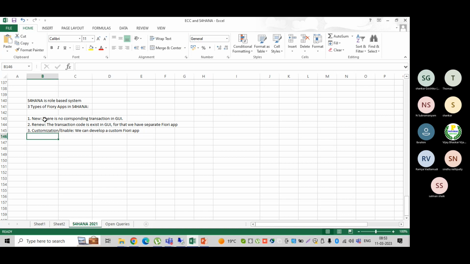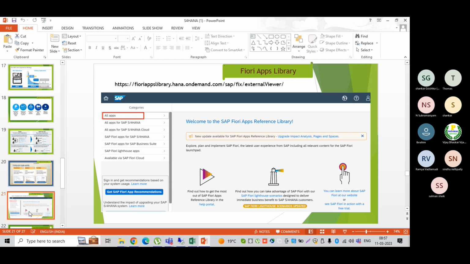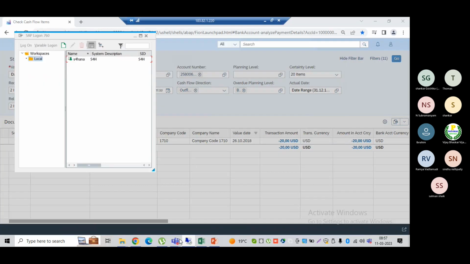Then we have three types of Fiori apps here. This is one important thing. Role based, the complete SAP I have already explained. S4HANA is one of the biggest things. I am talking about the Fiori apps. This is one of the Fiori apps. Here we can search. I will open another system in another 5-10 minutes and show you. Maybe this is the old version.